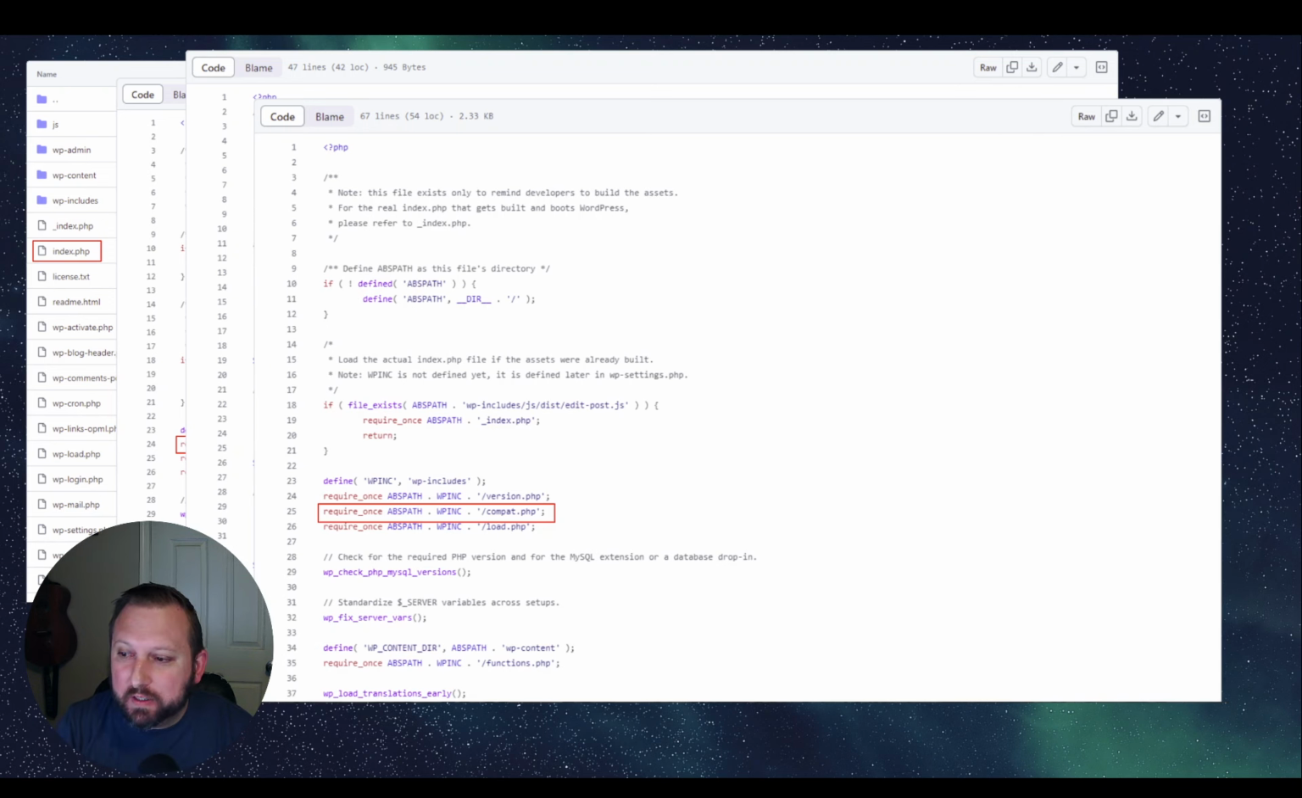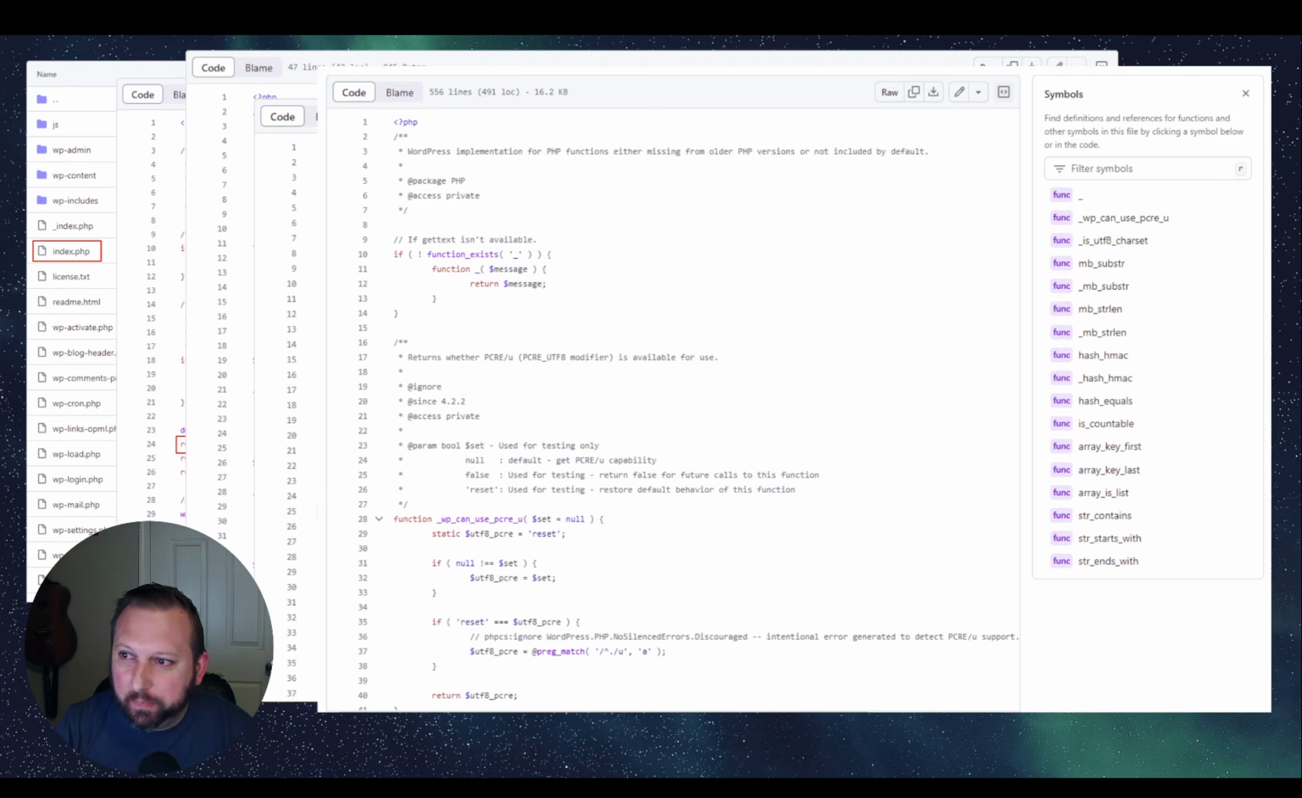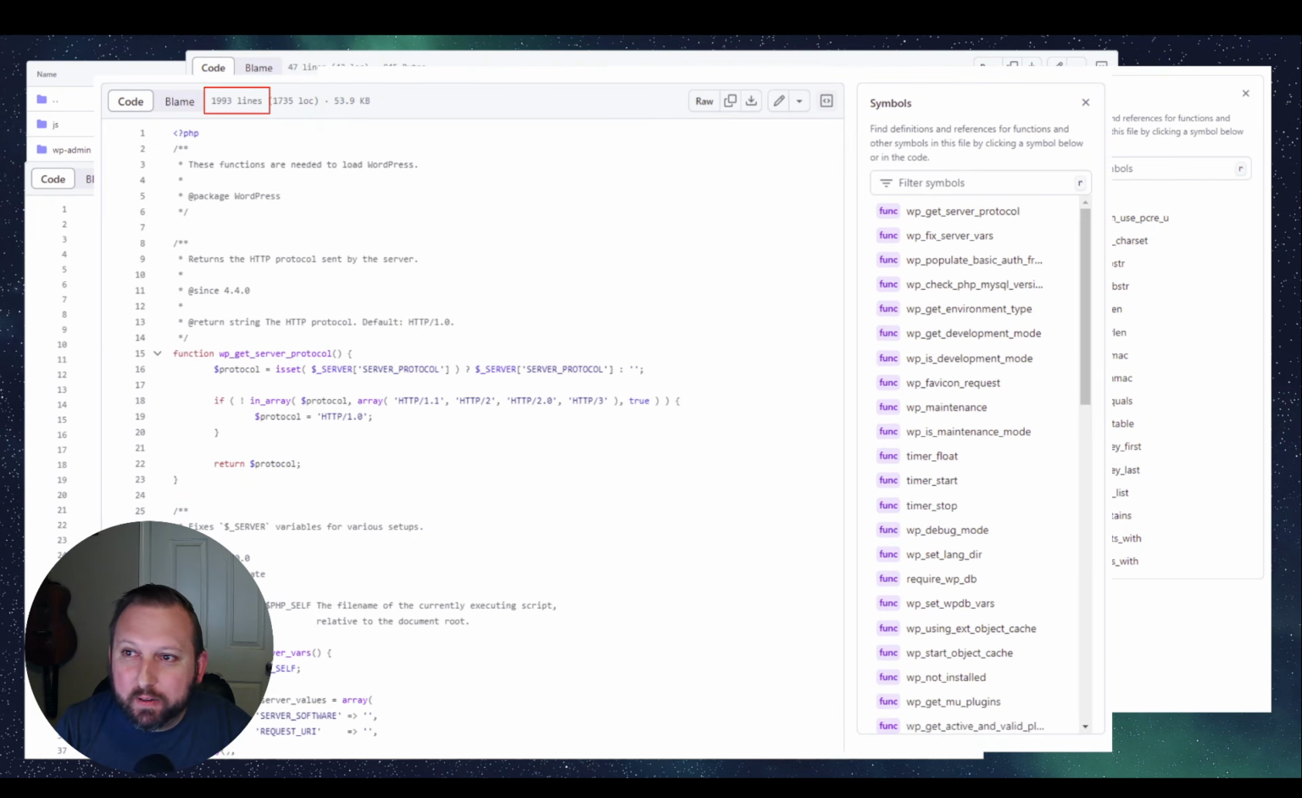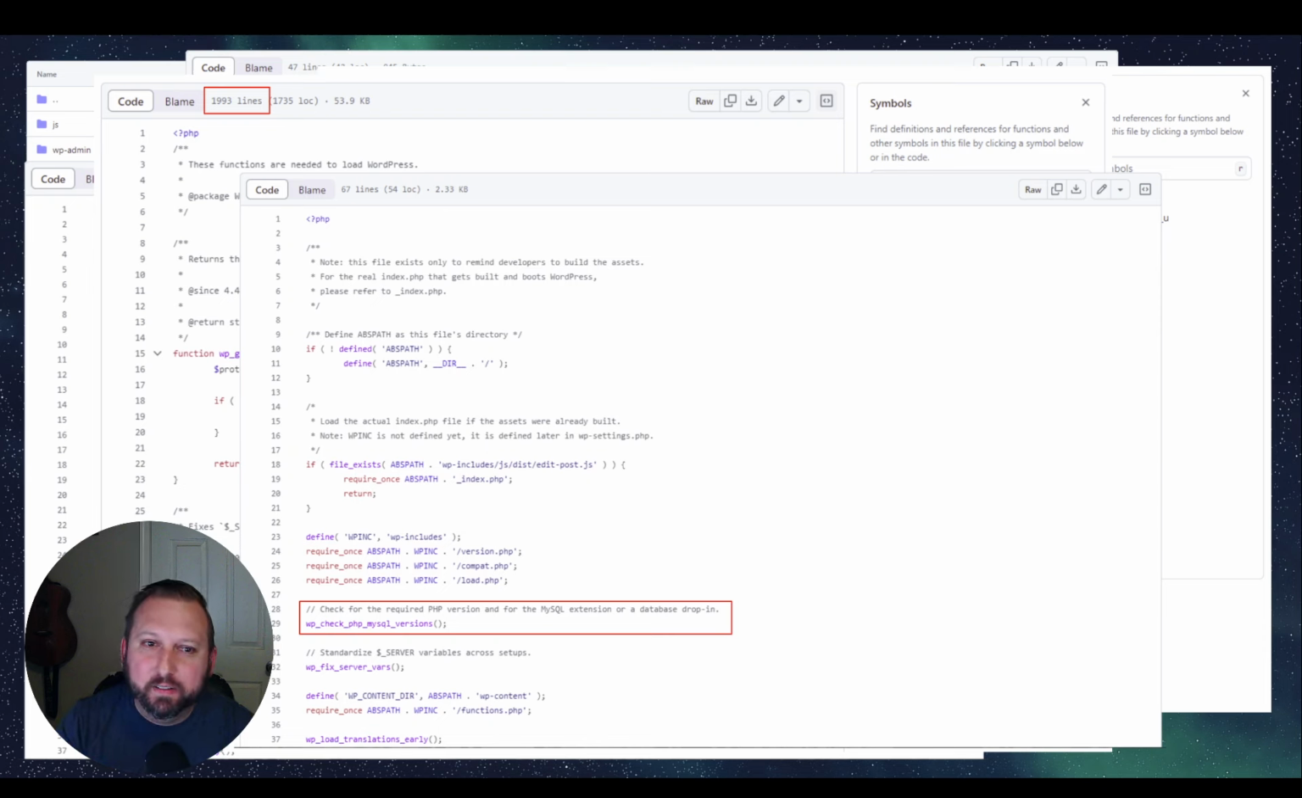Now we've got to go back to the index file and load compat.php. And this is a file containing PHP functions that are either missing from older PHP versions or not included. And you can see the list on the right-hand side there. And if we go back again to index, the next thing it's got to do is load.php. And this file has almost 2,000 lines of code in it, and these are just defining the functions that are needed to load WordPress. Finally, in this example, there's another check that says wp_check_php_mysql_versions. It runs that function to make sure all the necessary versions are installed.